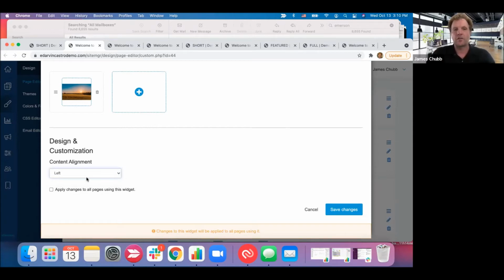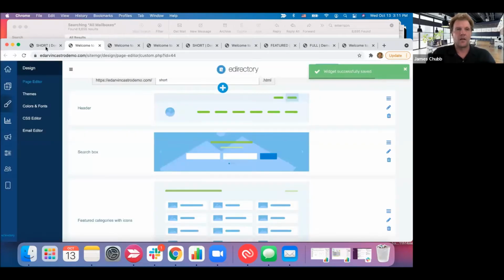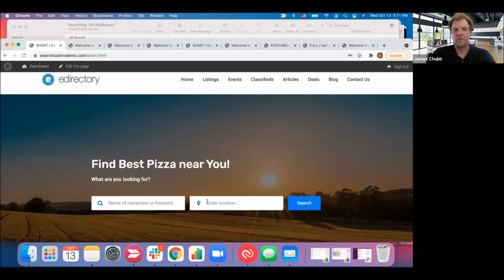And then some of the widgets in the directory are used on multiple pages. And for those widgets, what you can do is change those to be on all of the pages that are using this. And then you just save it as you always do. And then going back to the short here, you can see that find the best pizza restaurant near you, name of restaurant, and keyword, enter location. So it's really important to customize all of these.